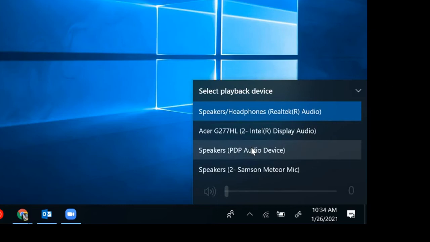Now, if you have anything that says display audio, like I do, that means one of your monitors has speakers. It might be that you're plugged into a TV that has speakers. And then you also have PDP, and if you remember from earlier, that's your microphone. If you choose your microphone as your speaker, you're not going to hear anything. And so those are the primary ones that you'll see pop up unless you've also added something that's maybe Bluetooth.